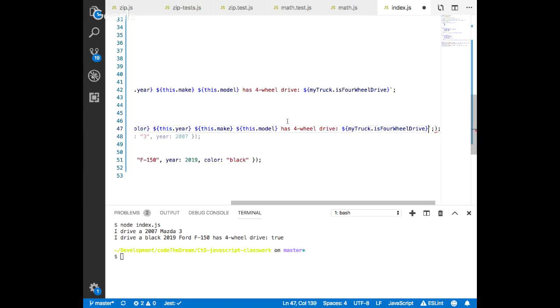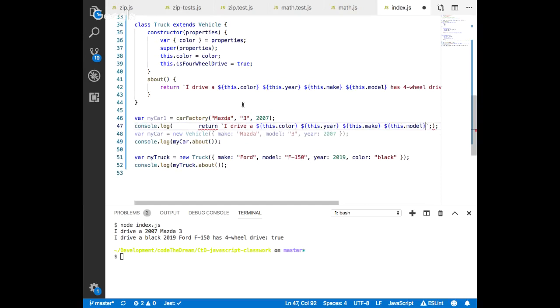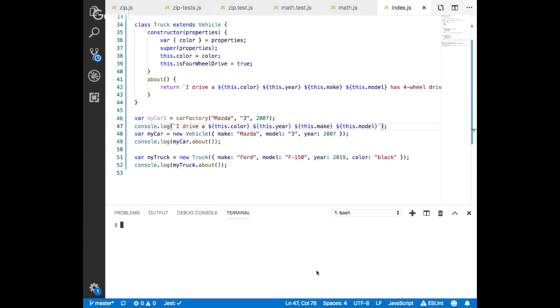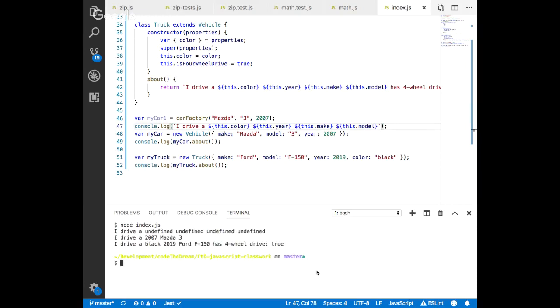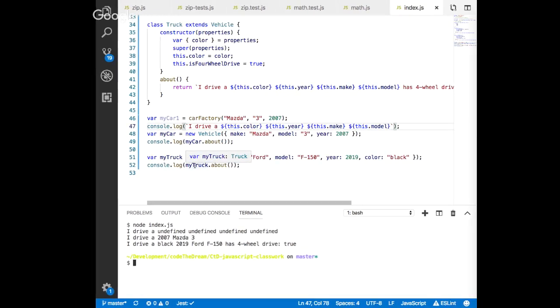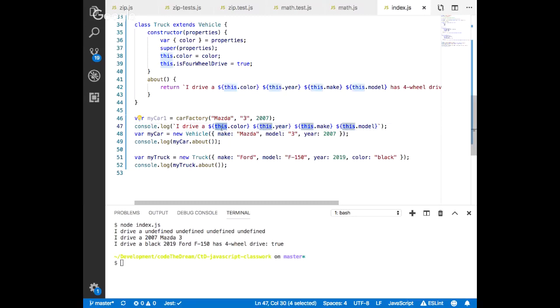I don't care about 4-wheel drive, but I do want it to have a color. And I want to get rid of this return stuff. All right, that should be good. Let's see that. I have an undefined. Oh, because this is outside of here, so I need to do, hold on. There we go. So now it should print out.